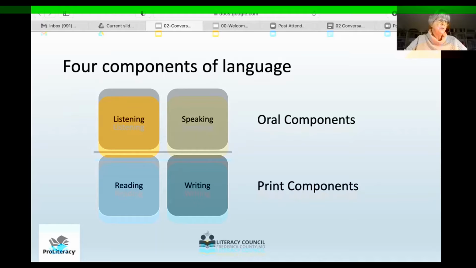These four language components have characteristics in common. For instance, listening and speaking are oral language skills. We are using our mouths and our ears and the spoken word to communicate. Reading and writing are print or text-based language skills. Reading is a system of deriving meaning from text. Writing is the creation of that text. When we read and write, we are using our eyes and our hands and the written word to communicate.